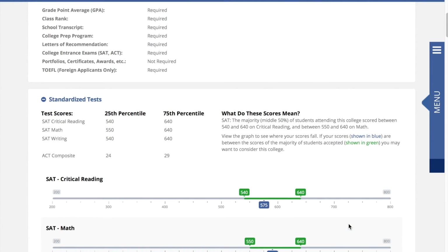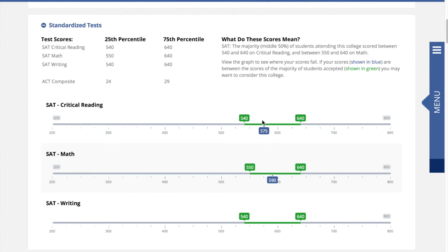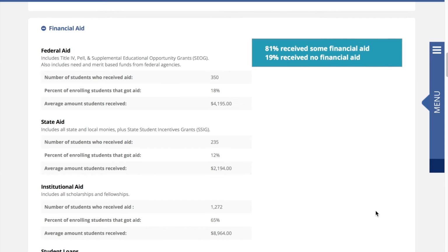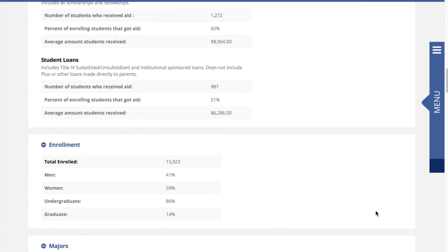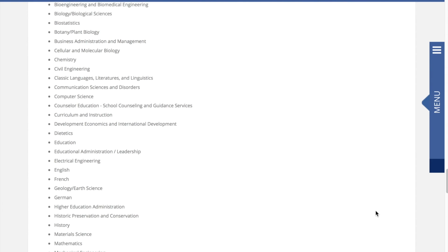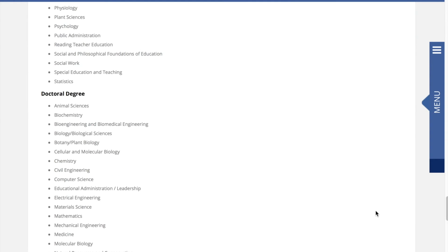number of applicants. The standardized tests are very interesting, because now it's showing you where you fit in their accepted range of students by their SAT or ACT scores, depending on which ones you plugged in. So you'll see where you fit in their median range. We go over the tuition expenses, financial aid that someone typically would receive going to University of Vermont, enrollment demographics, and the majors the school offers, as well as all of their athletics and activities.